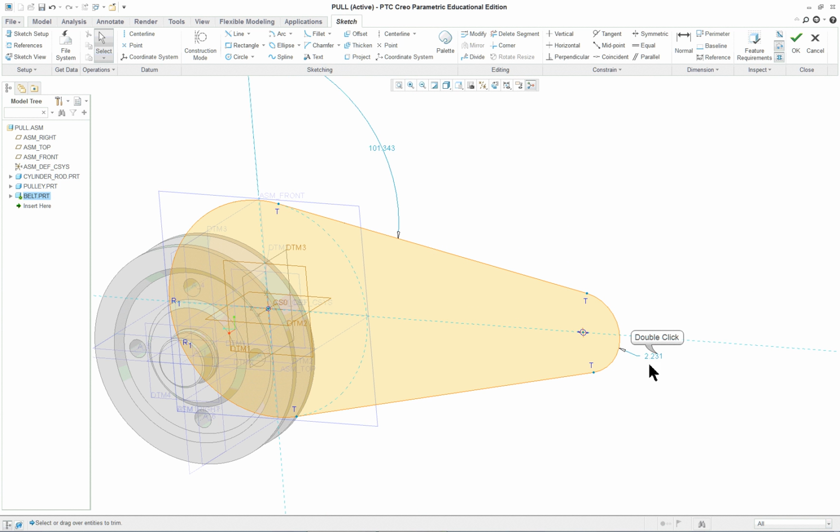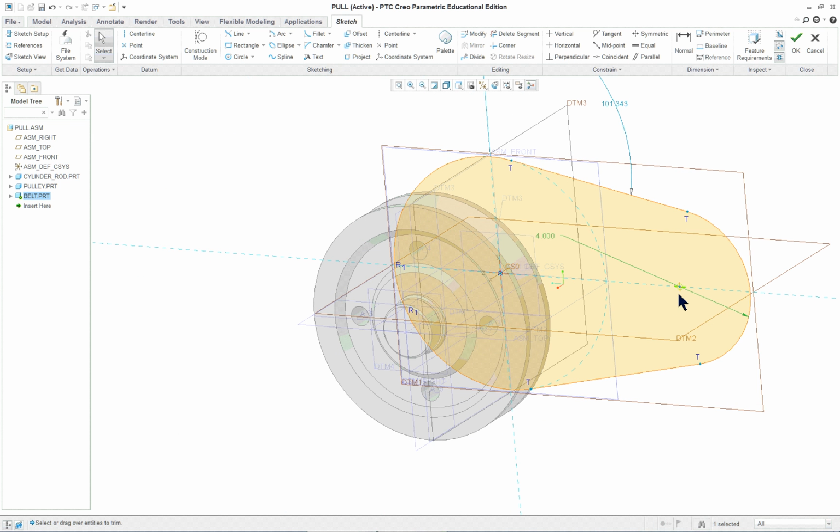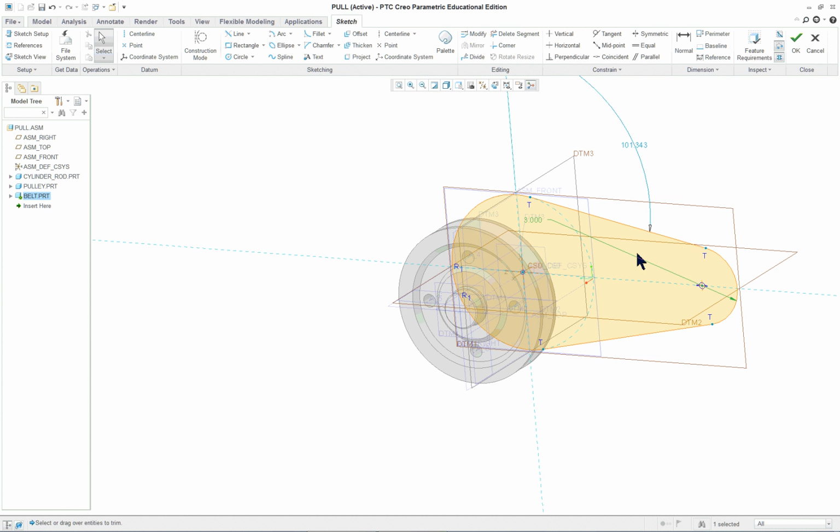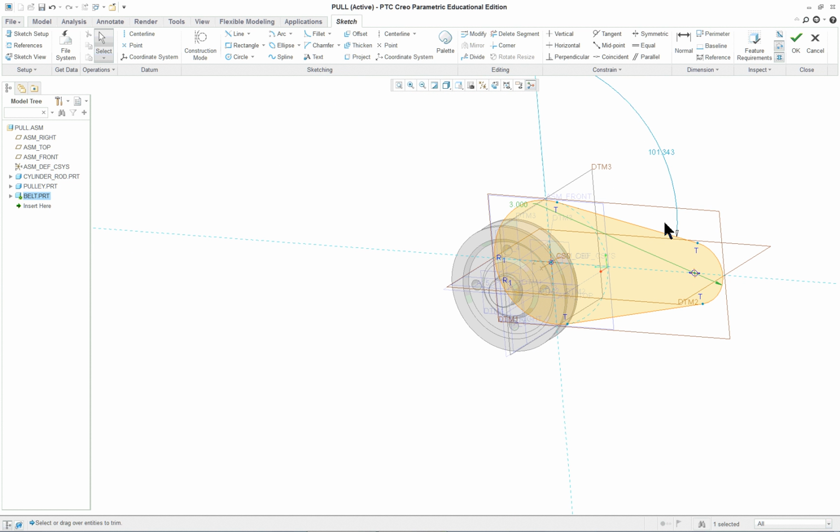All right, so double click here, and we will make this, let's say, 4 inches. That's a little big. How about 3? Like so. That looks pretty good. Now you can put in a better dimensioning scheme if you want. I think the best thing to do would be to give the distance between here and here. It'll get rid of that angle for you.